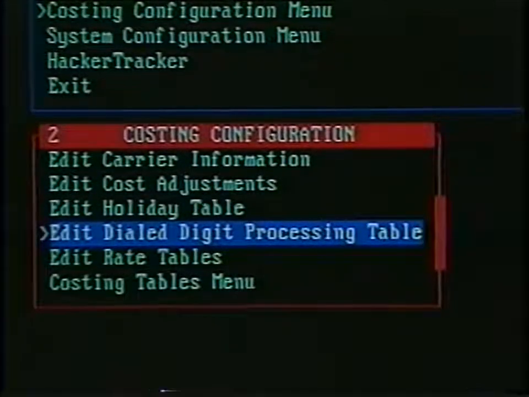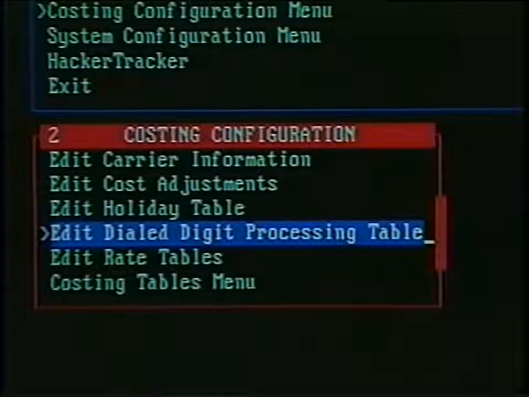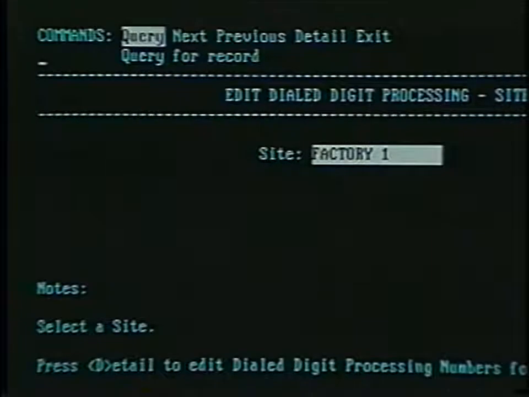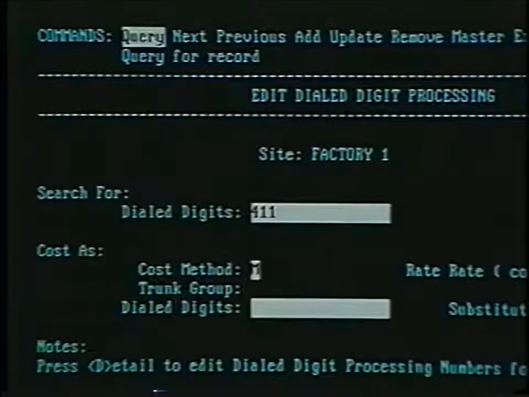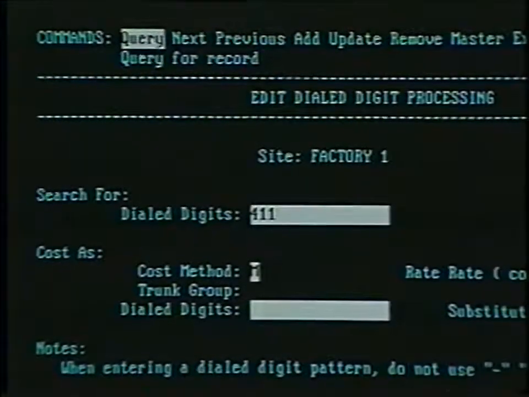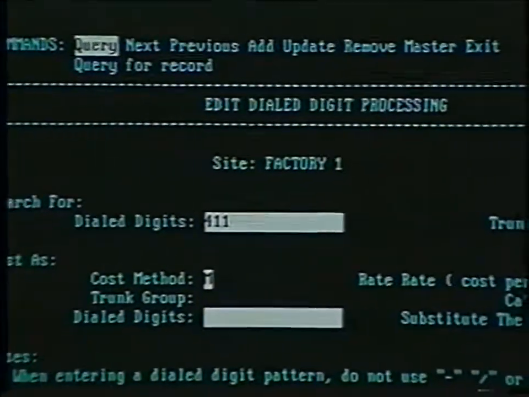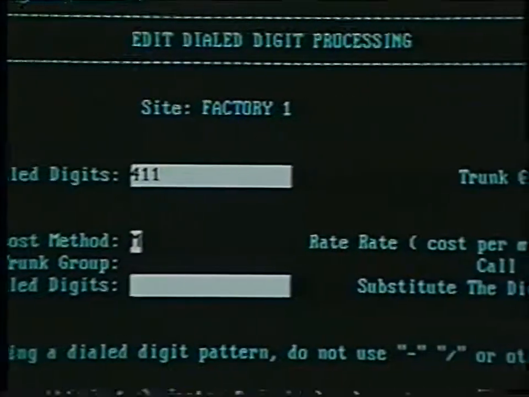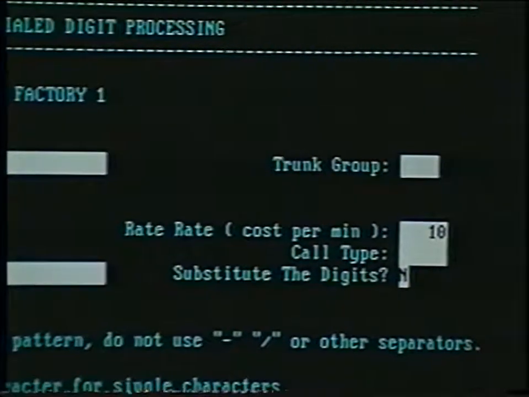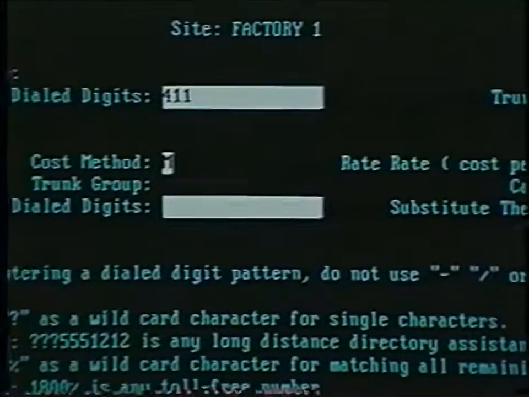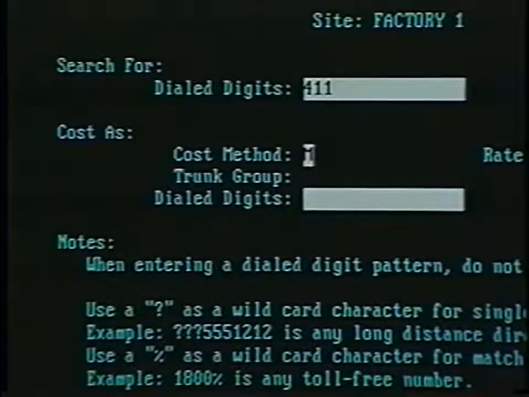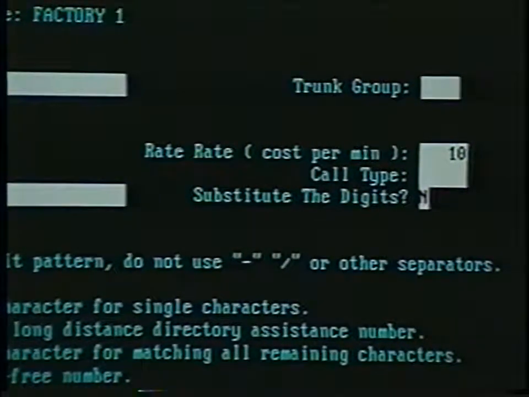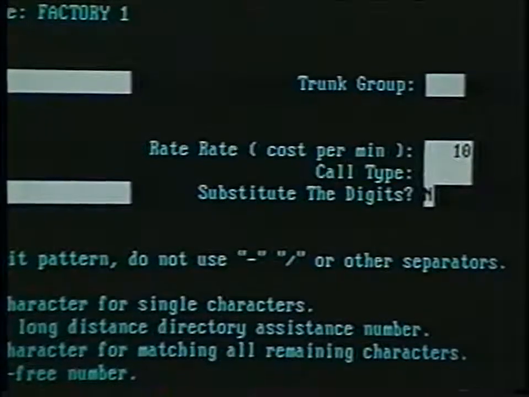To edit this table, select Edit Dialed Digit Processing Table and press Enter. Now select D for Detail. The screen displayed will offer a command line and the following fields: Search for Dialed Digits or Trunk Group, Cost As, Cost Method, Dialed Digits, Rate, Call Type, and Substitute the Digits.